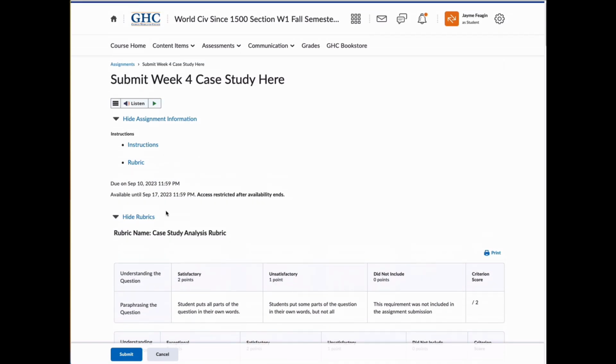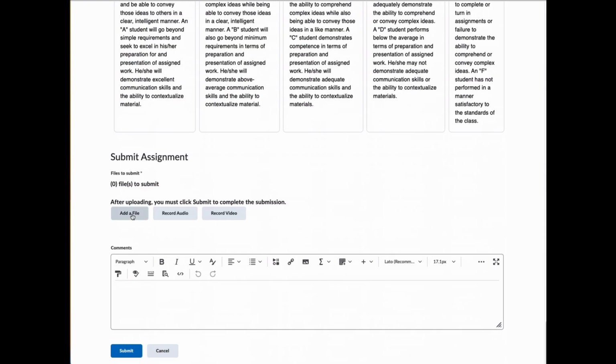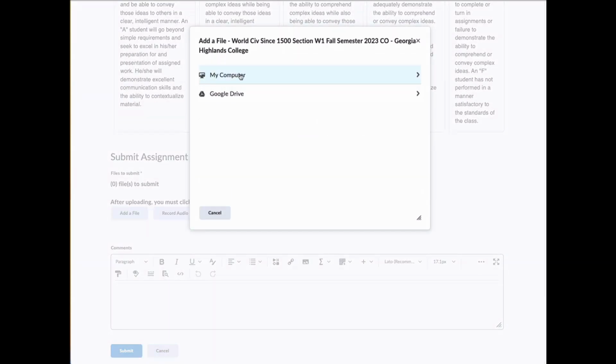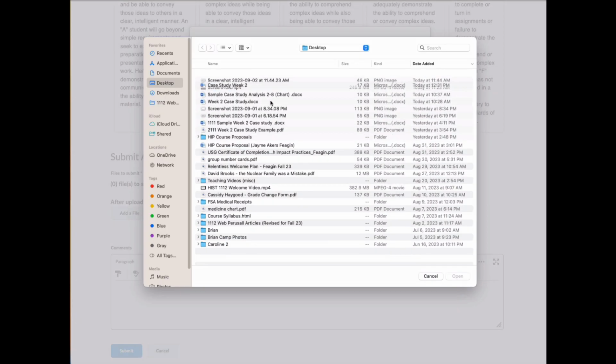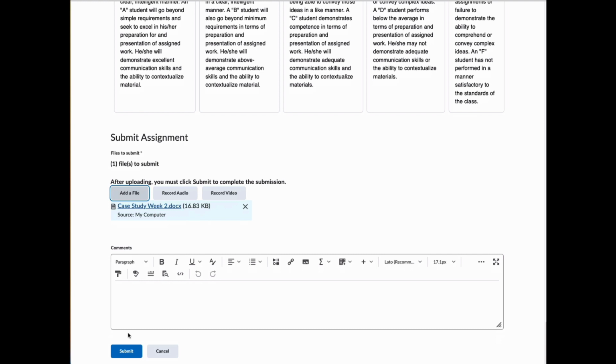You can see the rubric here, but you'll scroll all the way down to the bottom, add a file, choose your case study, click add, and then when you're ready, you can click submit. That's all there is to it. So let me know if you have any questions.